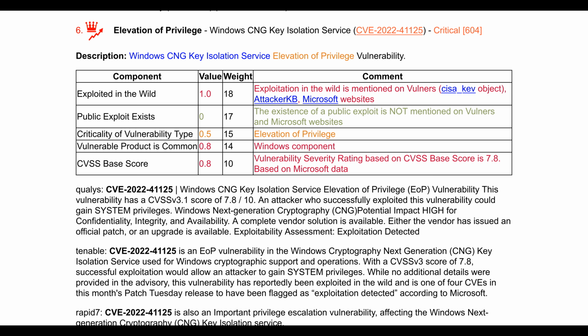Elevation of privilege in Windows CNG Key Isolation Service, CVE-2022-41125. An attacker can abuse this bug to run their code with system privileges. They would need to be authenticated, which is why bugs like this are often paired with some form of remote code execution exploit. Exploitation in the wild is mentioned on Vulners, Attacker KB, and Microsoft websites.